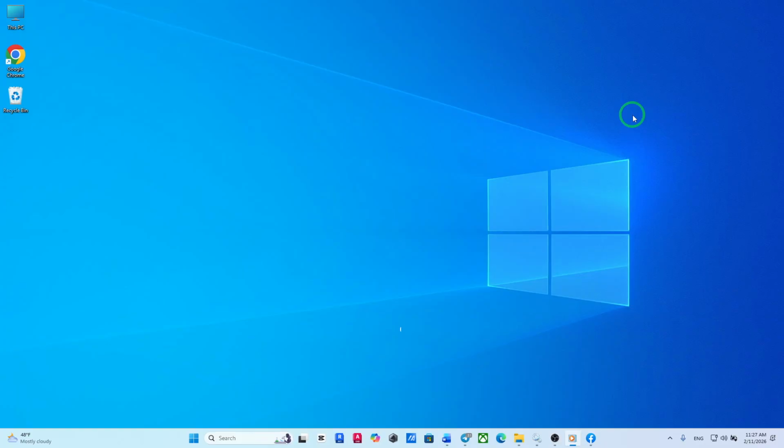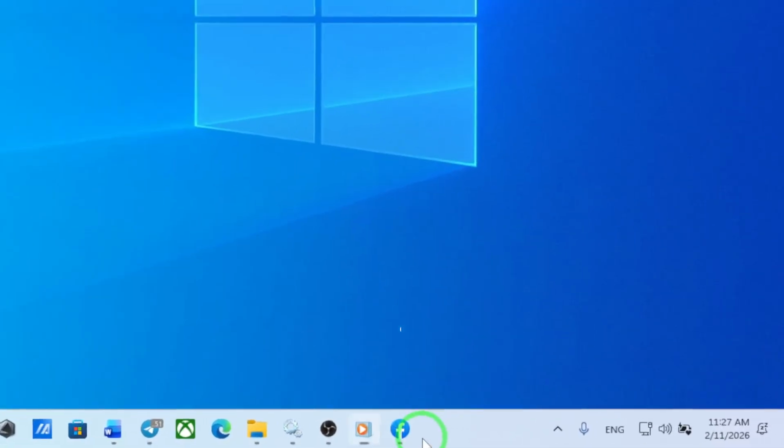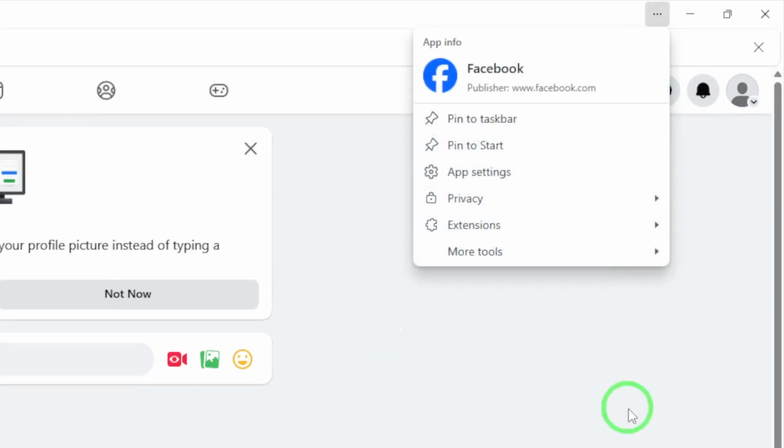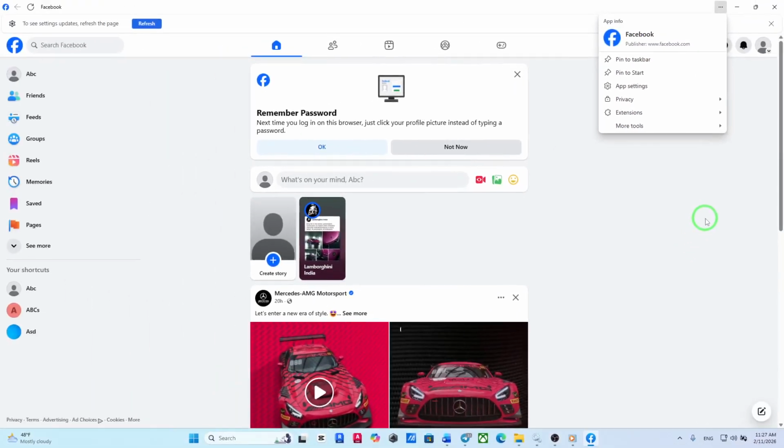First, open the Facebook app on your computer. If you're using a browser-based Facebook experience, make sure you're fully signed into the account you want to adjust. On occasion, Facebook's layout can look a little different depending on updates, but the core path remains the same.